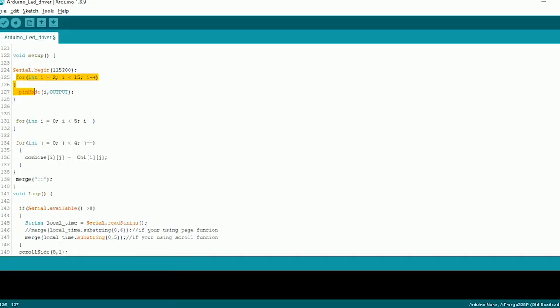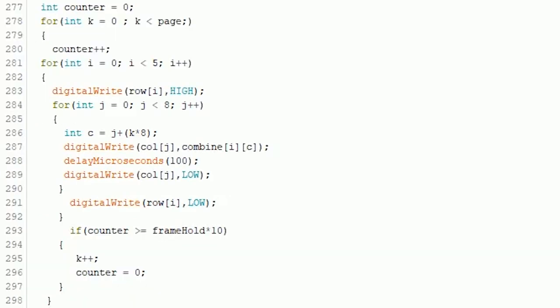Now in the setup function, let's tell the Arduino to make all the pins which we are using an output pin. And in the loop function, let's make three loops. One for hold, this tells how long the character should be visible on the display. One for row, this tells the Arduino which row should be on. And finally the inner loop for the column, which tells the Arduino which column should be on.